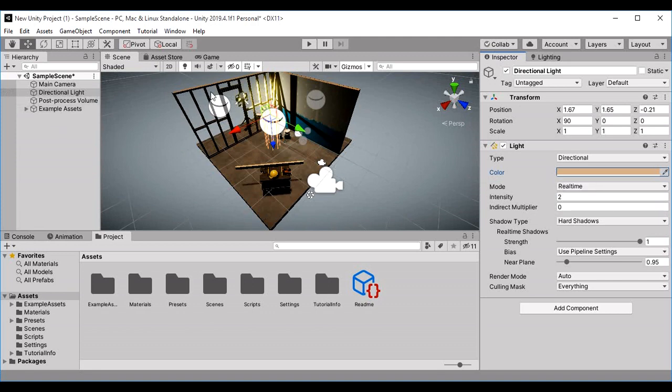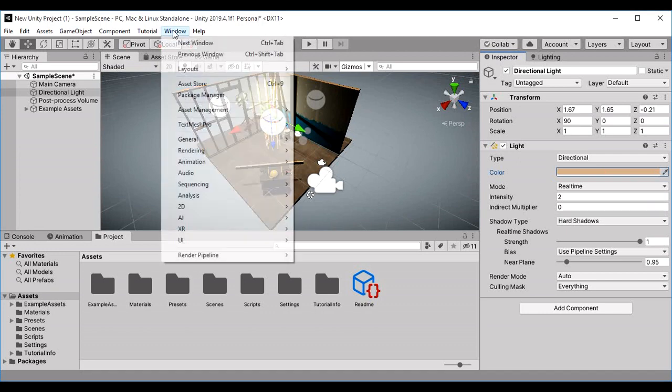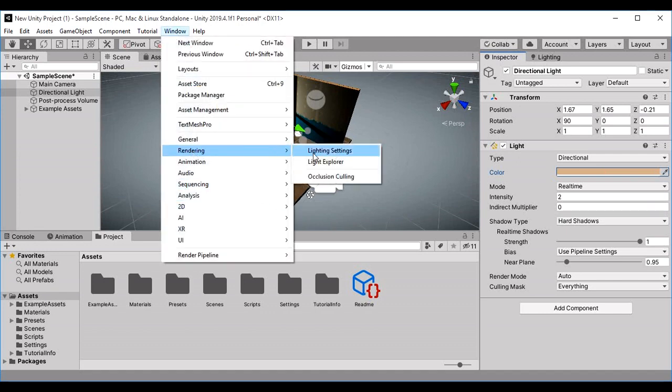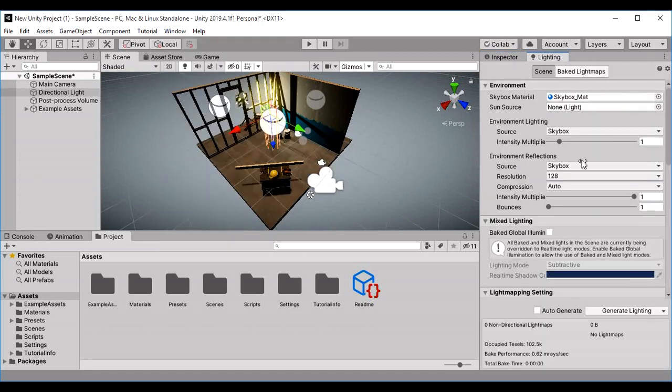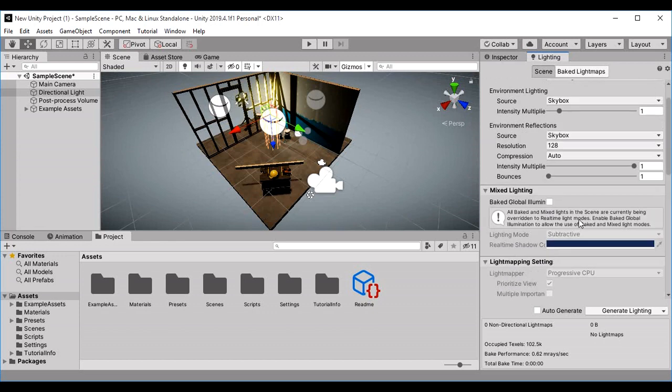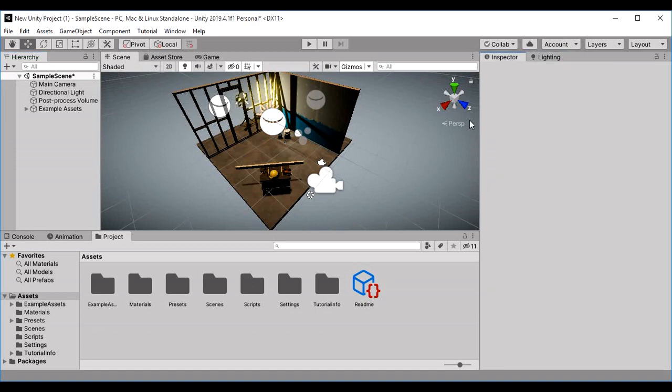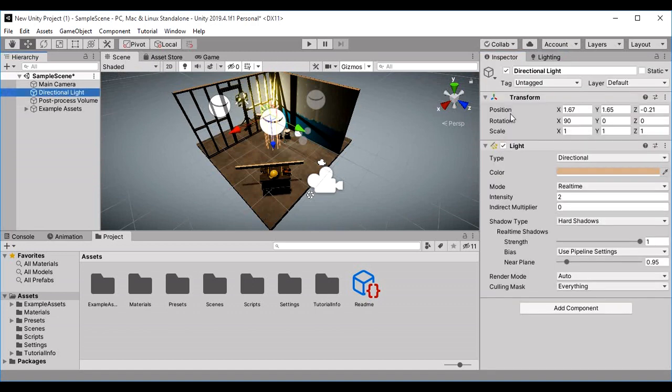And then let's have a look at our directional light. So first of all, go to Window, Rendering, and then open the lighting settings. So I have the lighting settings window already opened, and there are a bunch of settings which are very useful if you want to make your scene look better and improve the lighting. And I have disabled baked global illumination and auto generate lighting because that was causing a bit of lag while recording the video.